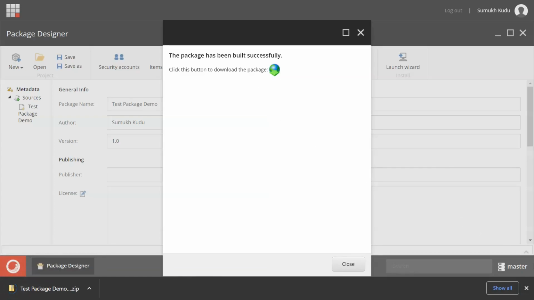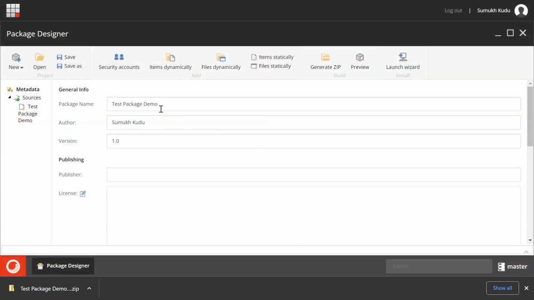So the download is successful and the package is downloaded now. Whenever you want to install it on higher environments, you can just use this package and install that. So we'll also try to install it now.